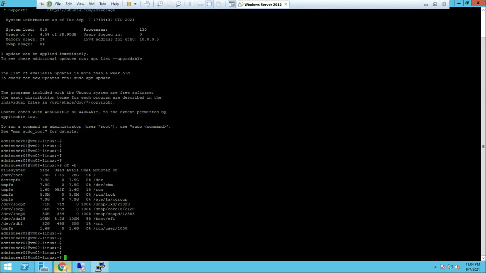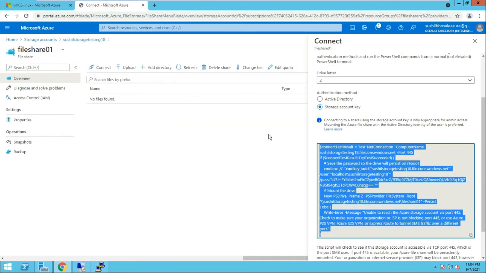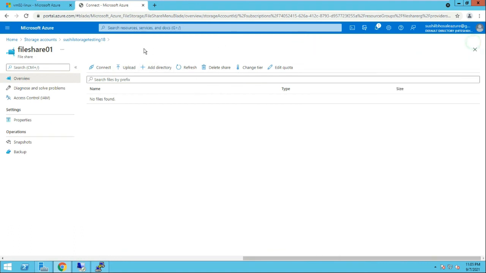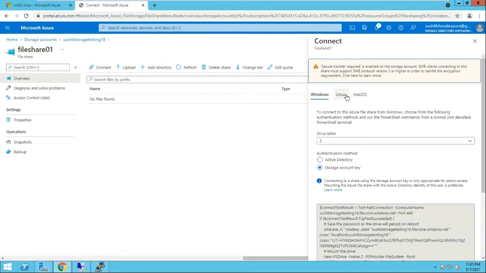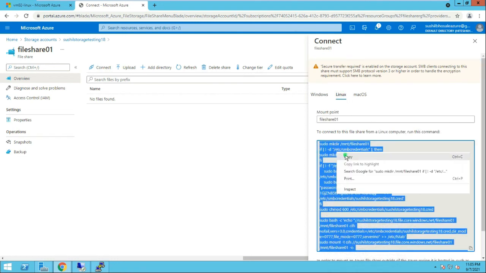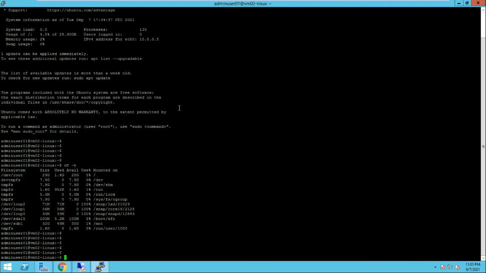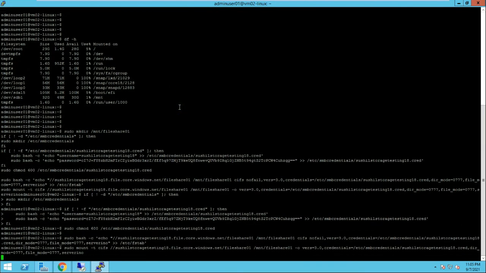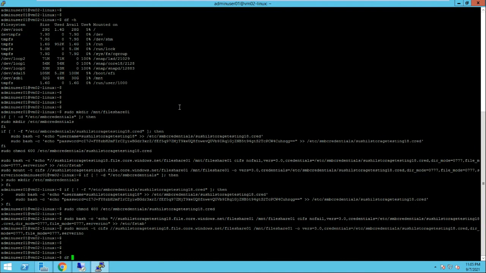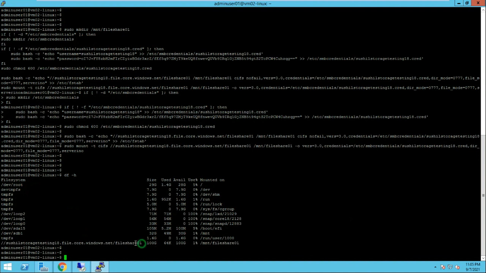So we are going to go to the Azure portal, go inside the storage account, click on connect, then select the Linux option. This is the bash code that we are seeing. We'll copy this bash code and paste it on the Linux virtual machine. Okay, now let's check whether the file share has been mounted. As you can see at the last line, the file share has been mounted at this location, mnt/file share 01.